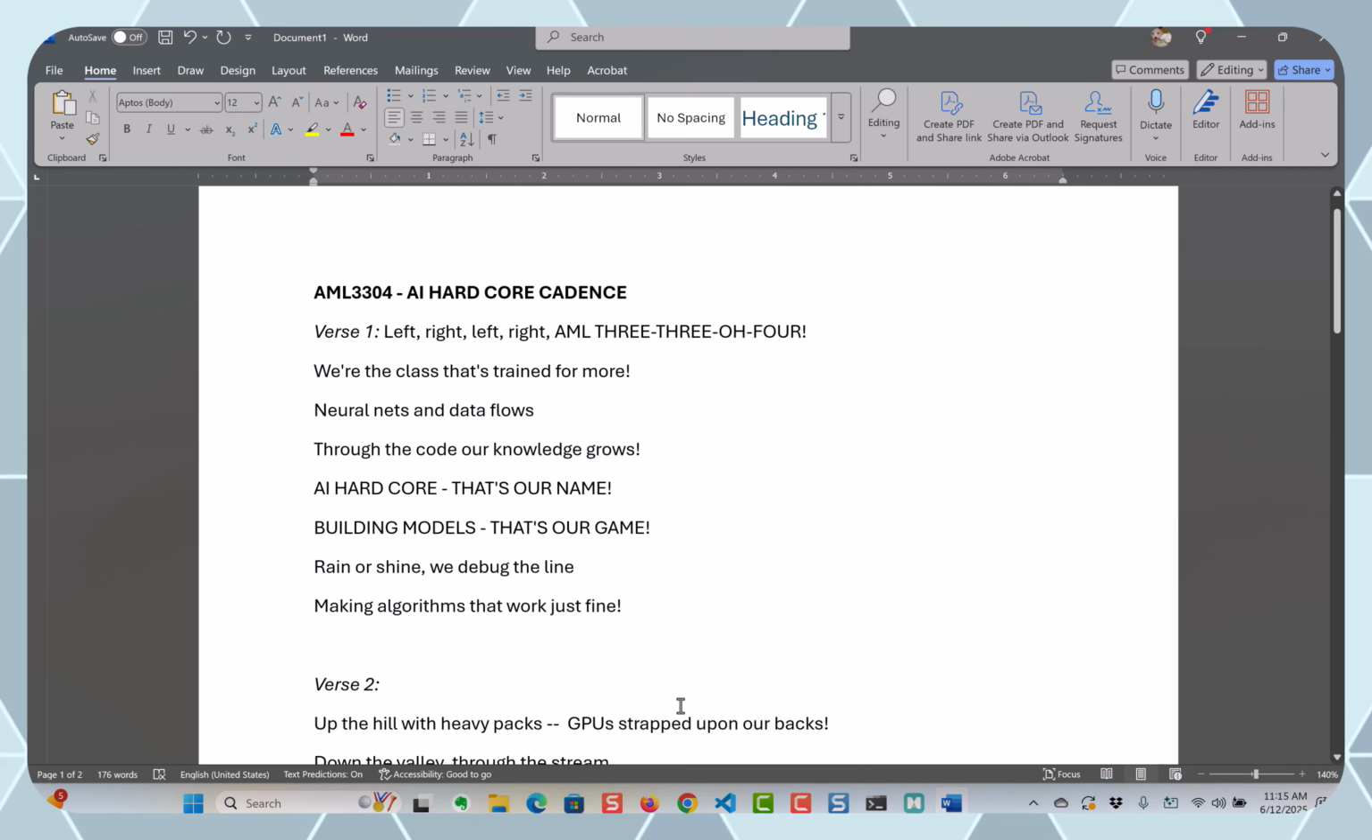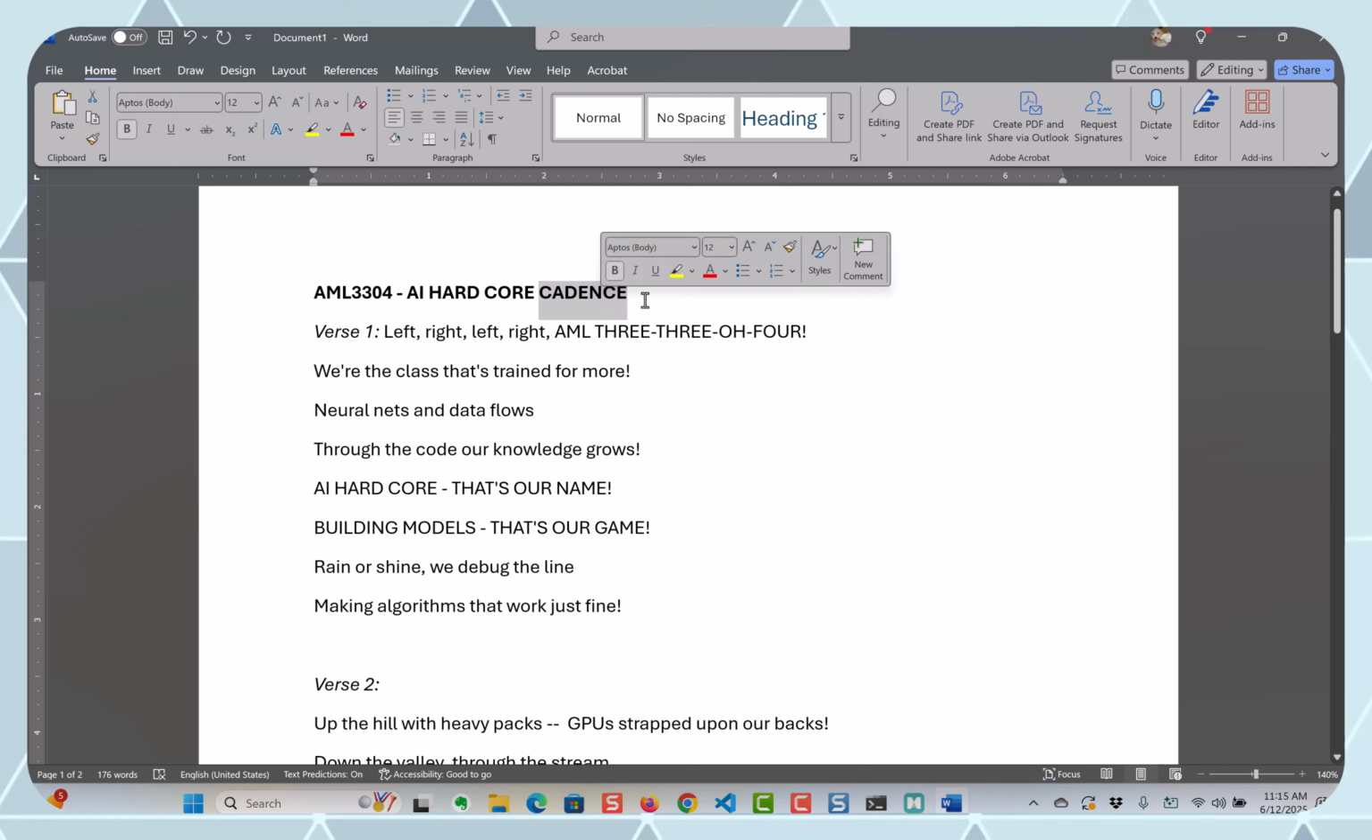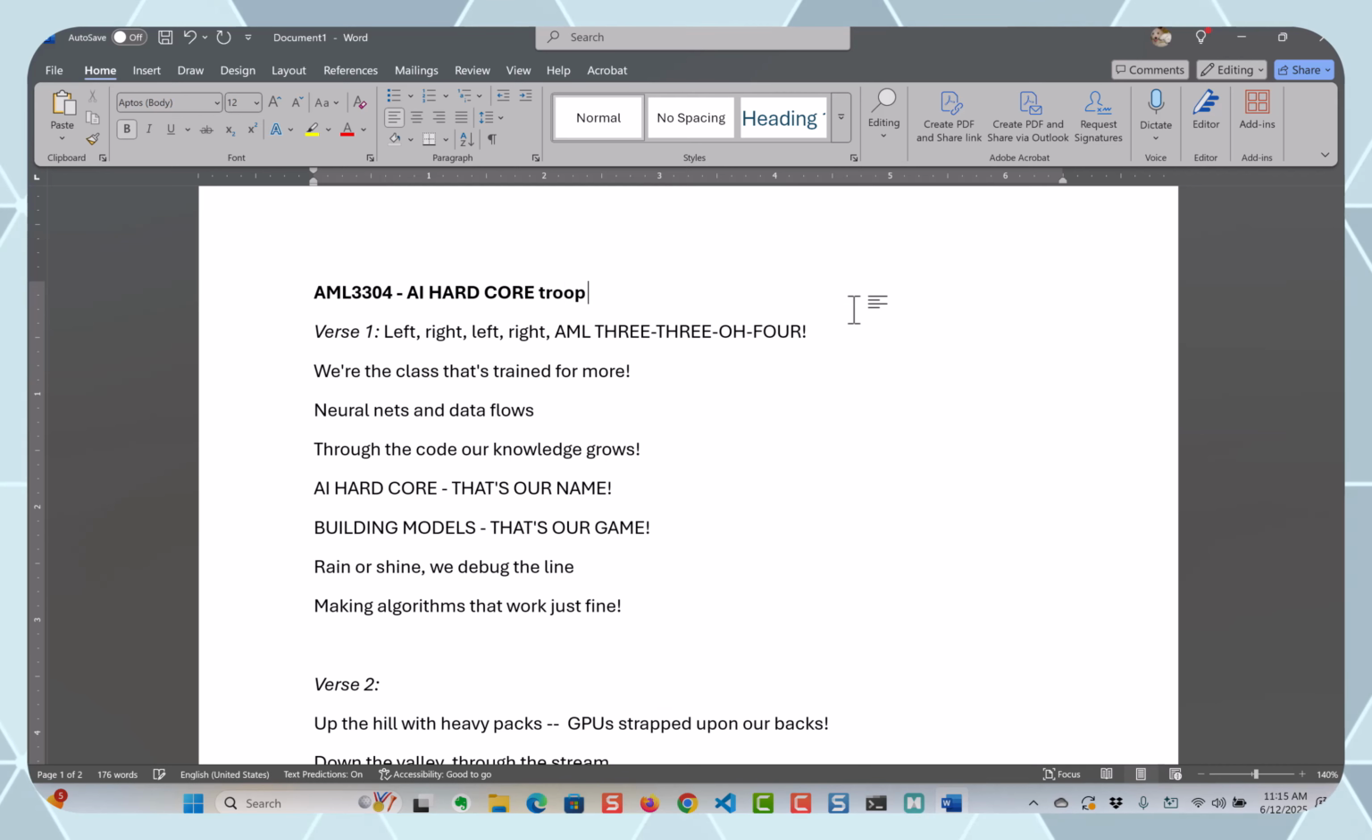All right, everybody, get your screen share going. Do you see it there? AML 3304, the hardcore troop song. Everybody got that? Let's go. And she's going to lead. So she leads, you follow. Let's go.